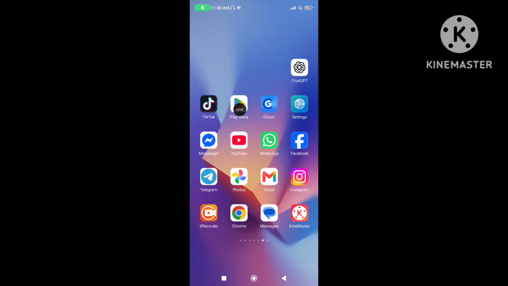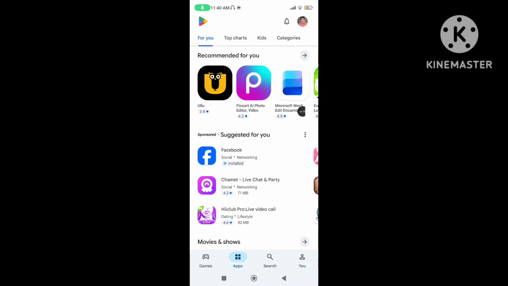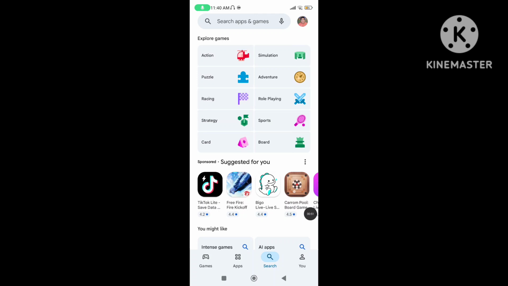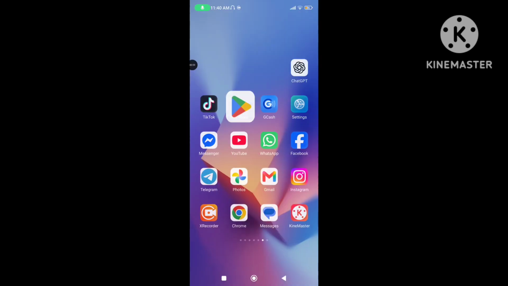Go back, open Play Store or App Store, click on the search icon, search for the GCash app, and update your GCash application to the latest version.